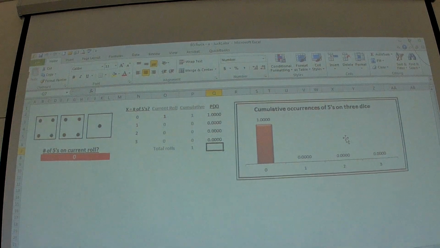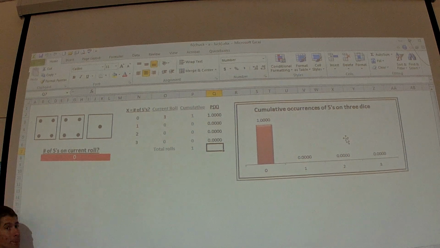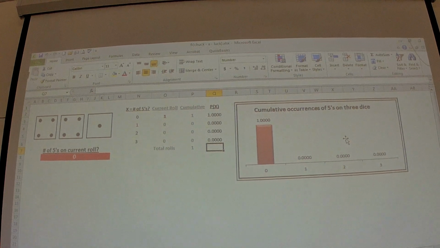I'm using Excel to roll dice. What do I mean I'm using Excel to roll dice? Where are Excel's dice? Well, they're right there. But how is Excel rolling dice?